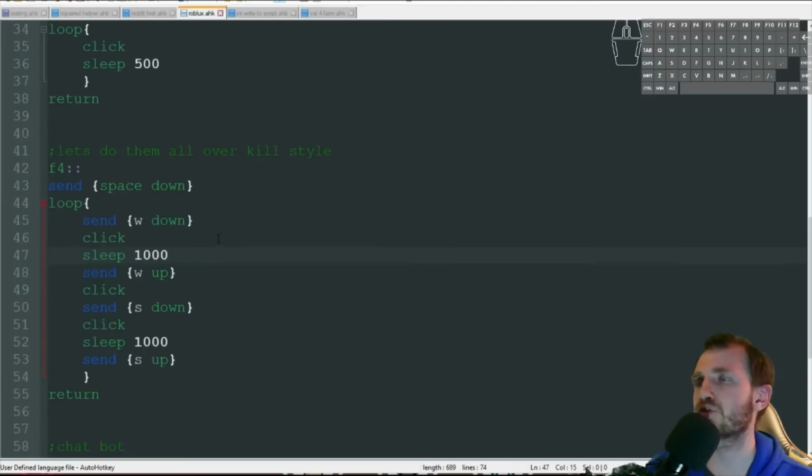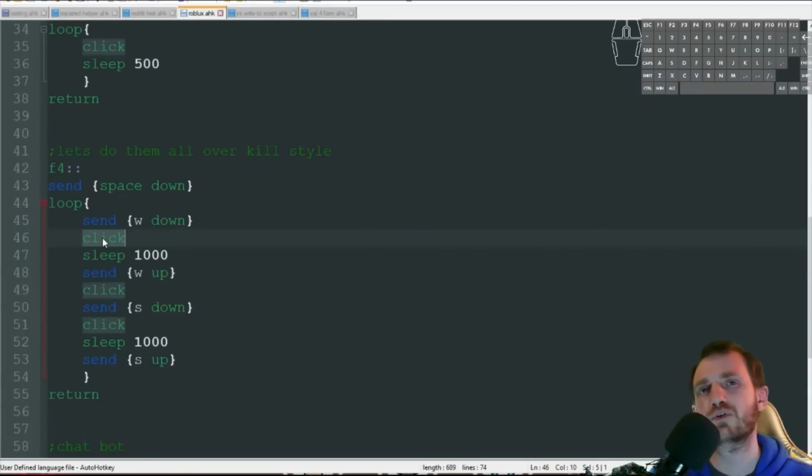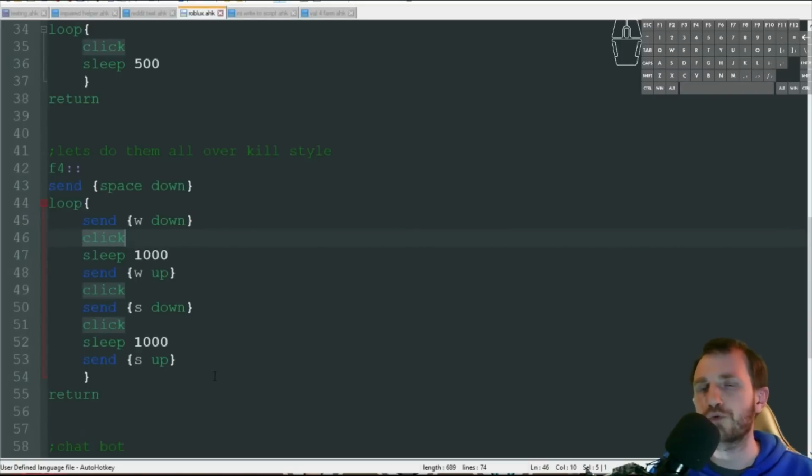Okay, here we go. So now, you saw all those being done one by one, but let's combine them all into one so I can do all three at the same time. I'm gonna press F4 for this one. It's gonna hold the space bar down. It's then gonna start a loop. So you'll recognize here that it's doing the W down, sleep 1 second, W up, S down, S up. Now, I did add clicks in here in multiple spots just because I need that click to happen here and there. I could have put this in loop only in one spot, but then that click would only be happening every 2 seconds. This way, it's happening more like every 500 milliseconds because I have it in there multiple times.